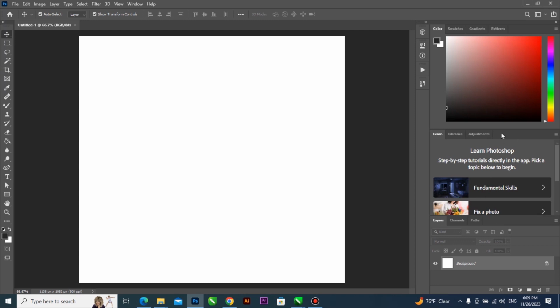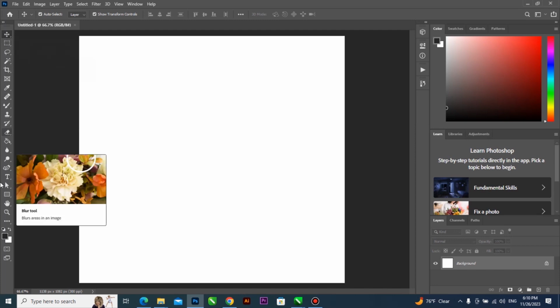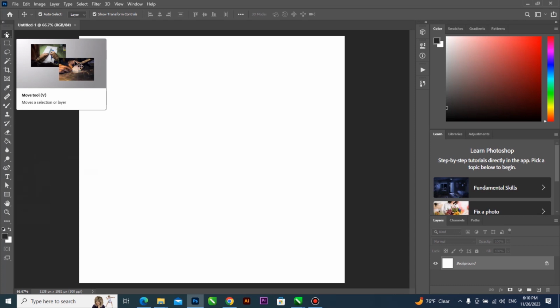And here at the right hand side, of course, we have the color mode, we have the layers, the channels, the paths, the library, adjustments and so on. All right, and as time goes on, we'll be touching on all this. But very quickly, I would just like to start with the first one, where, of course, you know what this is all about.